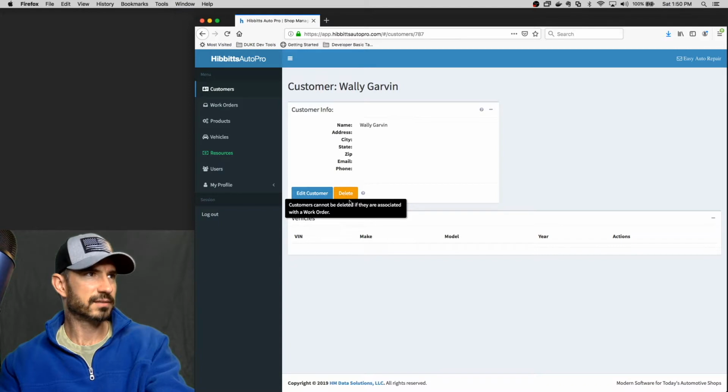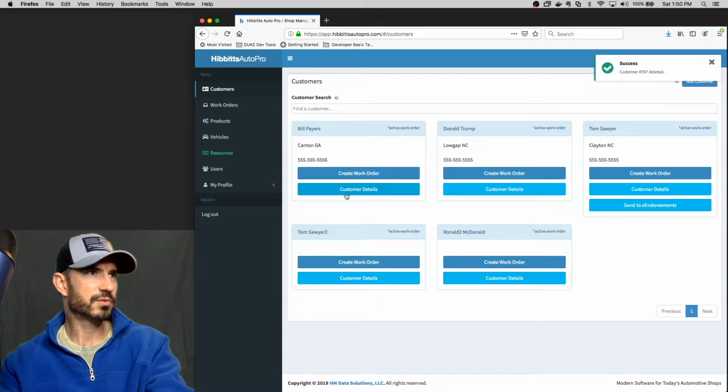And I'm going to click Customer Details. And I see that I can delete this customer right here. So I'm going to click Delete. And that has removed that customer. So it's fairly straightforward, easy to use.